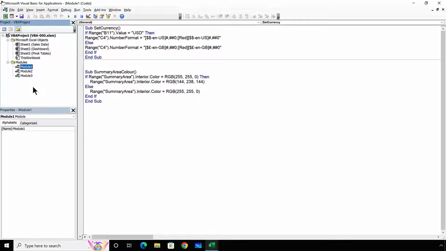Let's look at Excel object modules first. For each worksheet in the file, there is an associated module. And for each module, we see the module name and the name of the worksheet that it's associated with. In addition to the worksheet modules, there's a module called This Workbook. And this module is associated with the Excel workbook itself, hence the name. The worksheet and workbook modules are created automatically. So that's the Excel object modules.